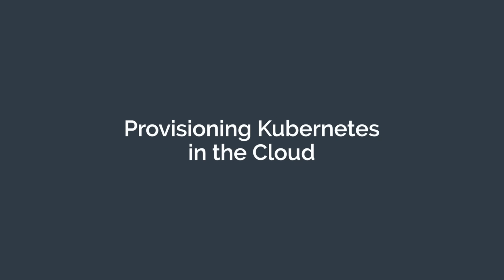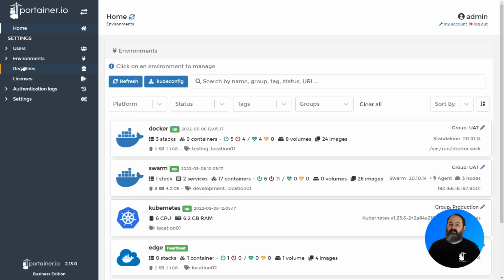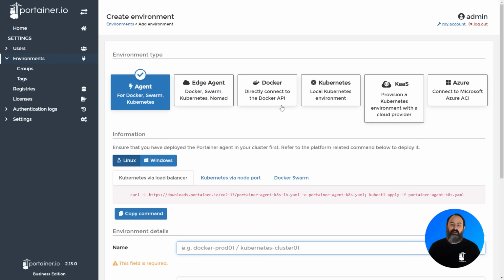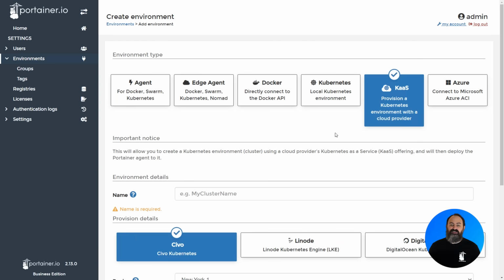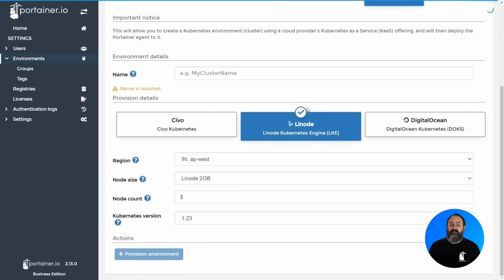One of the most exciting new features in 2.13 is the ability to provision Kubernetes environments on cloud providers directly from within Portainer. With a couple of clicks, you can spin up a Kubernetes environment in the cloud right from Portainer itself, automatically deploying the Portainer agent to the new cluster ready for you to manage. In this release, we're supporting provisions on Civo, Linode and DigitalOcean, with more providers to come in the future.